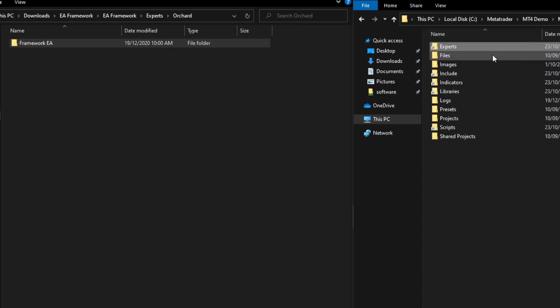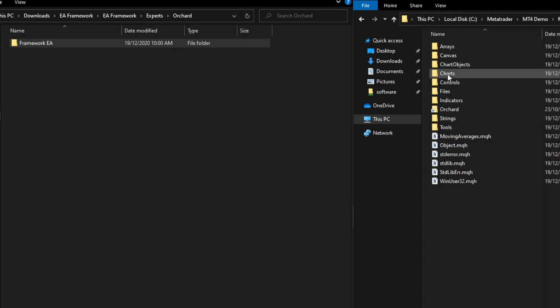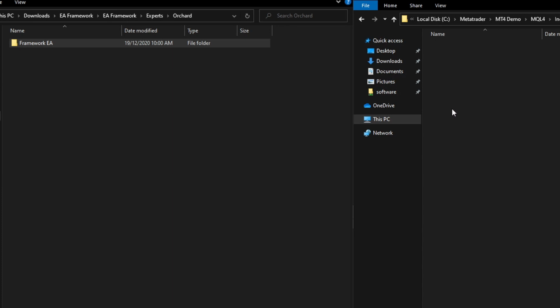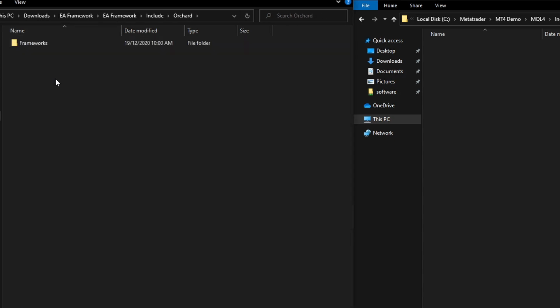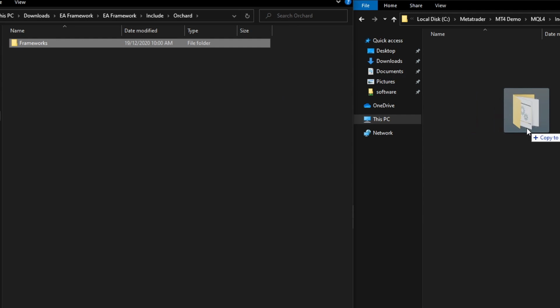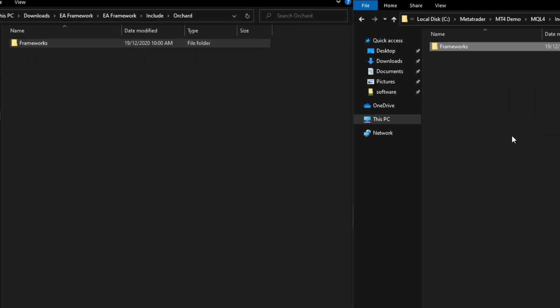Now I'll go back up to the MQL4 folder, and this time I'll go into Include. And again, I've already created a folder called Orchard, but if you haven't got one, then just create that. And back to my framework, Include Orchard, and here is the frameworks folder. And just as with the experts, I'll simply copy that to the Include Orchard folder.